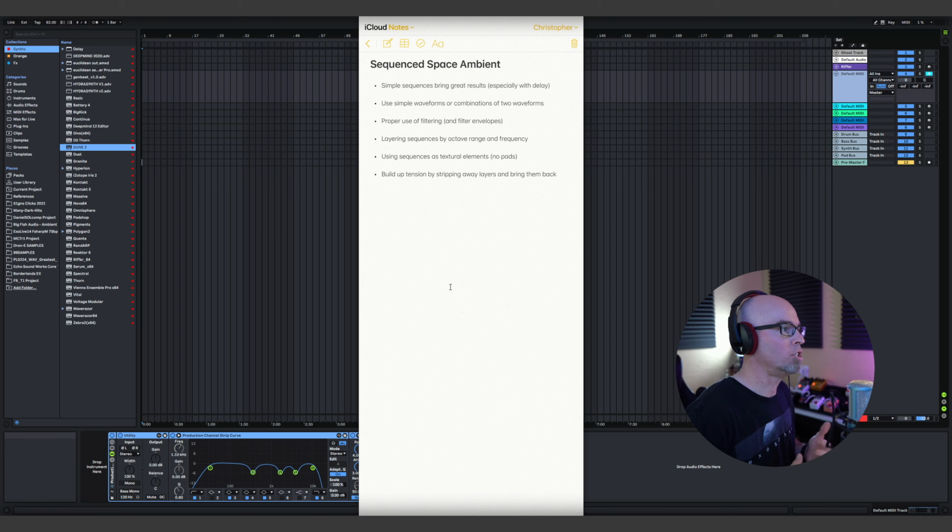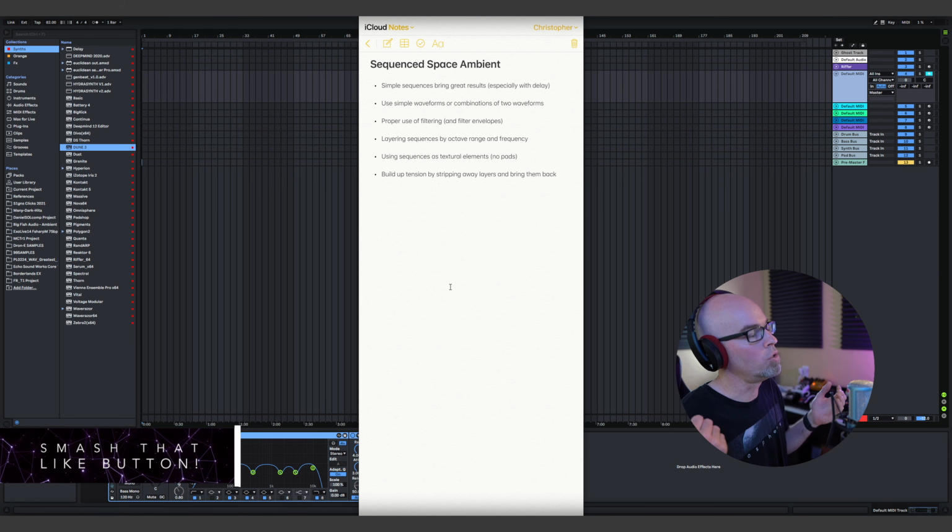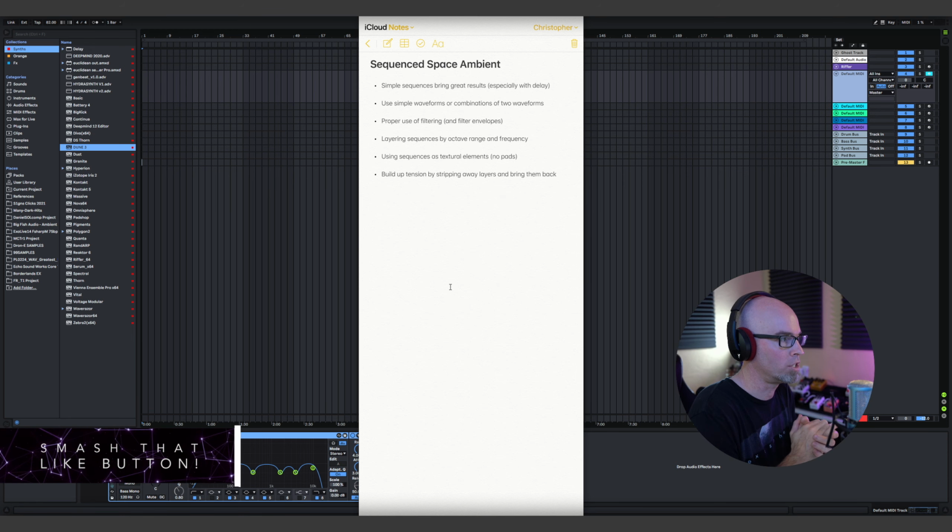The second thing is using simple waveforms or combinations of 2 waveforms is sometimes all you need for a good pluck, all right? So for example, just by using sawtooths or using a sawtooth and a sine, which is one of my favorite simple combinations, you can get some really great plucks going with just the proper use of filtering without too much fuss about, oh, am I using the right waveform or using some crazy wavetable in Vital, all right? So just using simple waveforms or combinations of the 2.